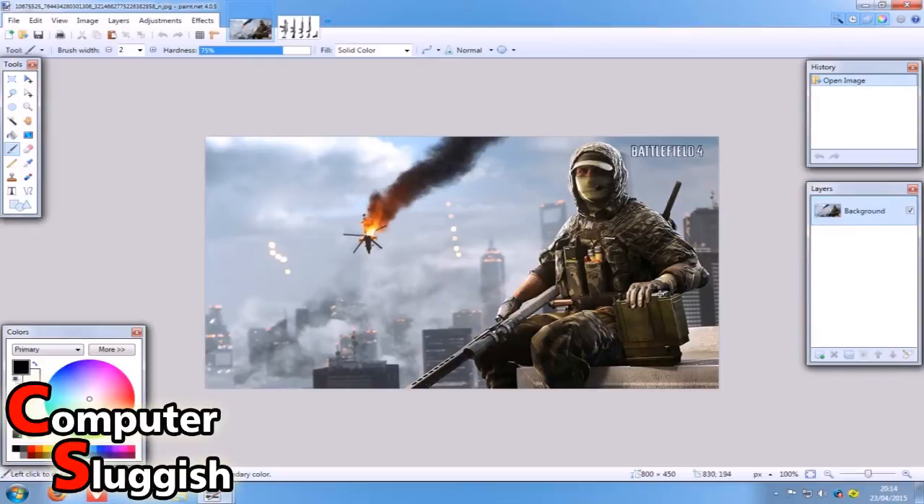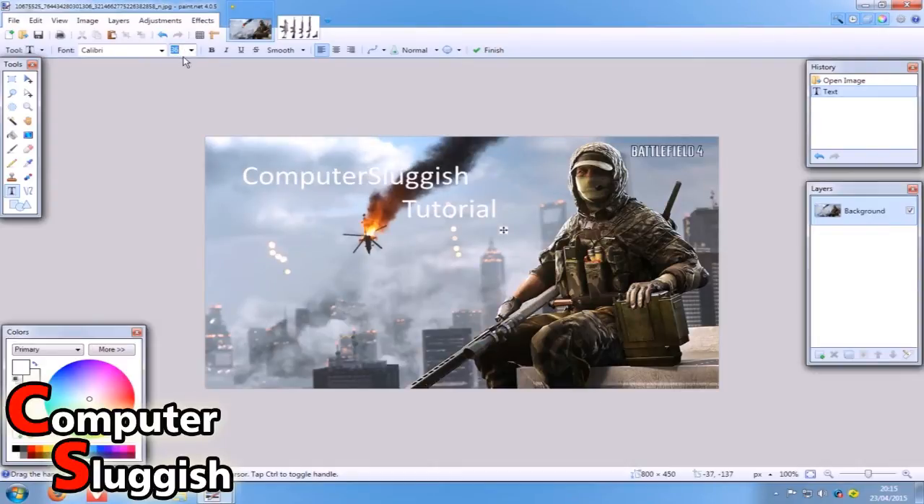First, as you can see, I've got my background layer, which is this image here. First I'm going to add a bit of text on top of that, and I'm going to make the text white. So I'm just going to write computer sluggish. Let's go down one and choose tutorial. Let's make that slightly bigger so we can see it, and bold, nice and clear. Maybe white's not the best for this, so let's go with a nice little blue there.